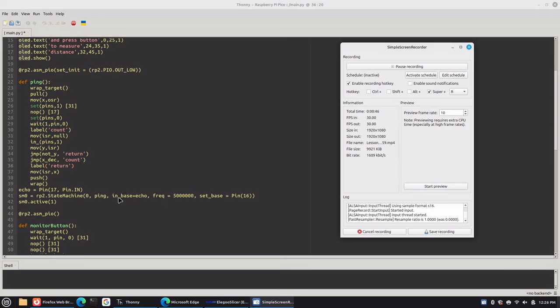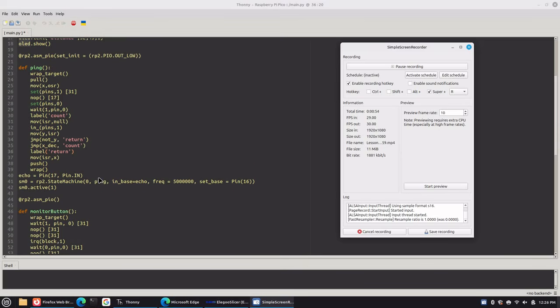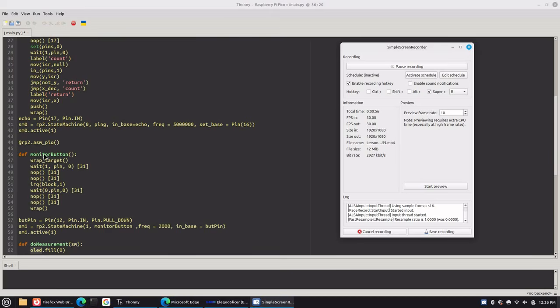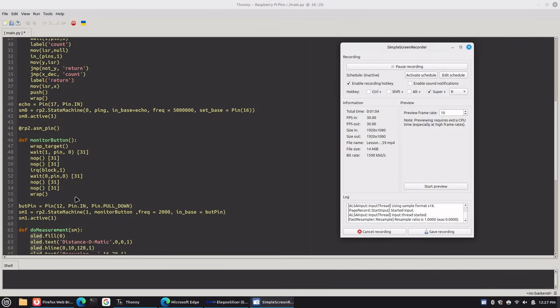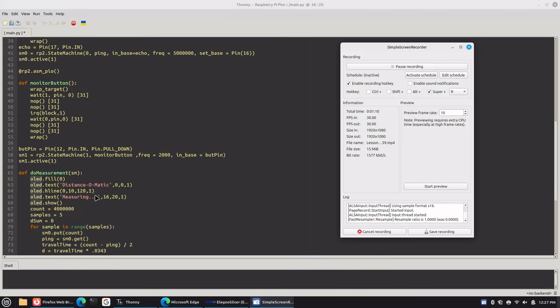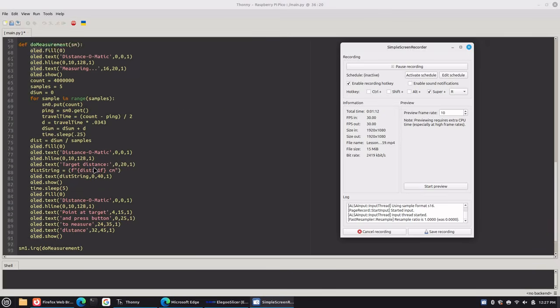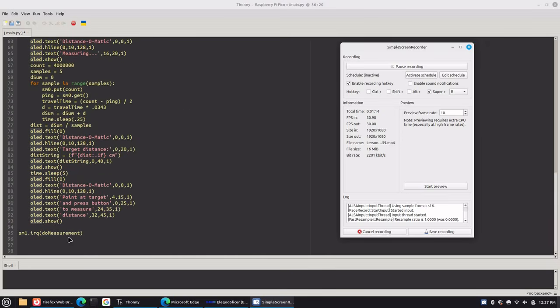And then I'm using two state machines, one for the ultrasonic sensor, which is this setup here, and it's pretty much exactly what I did in the previous assignment for measuring the distance with the sensor. And then here is the monitor button, which is pretty much identical to what we had done in previous lessons with using a button. It fires interrupt 1 because I'm using state machine 1, and that's what I'm monitoring in Python here, state machine 1.